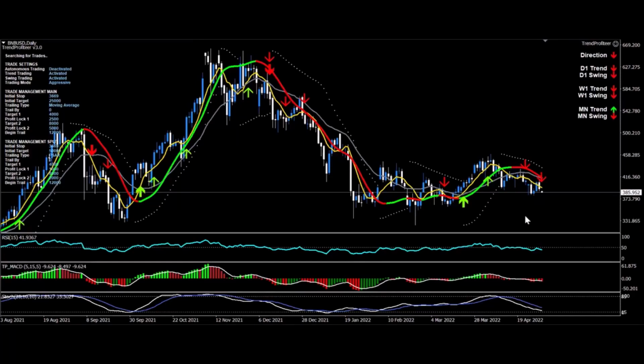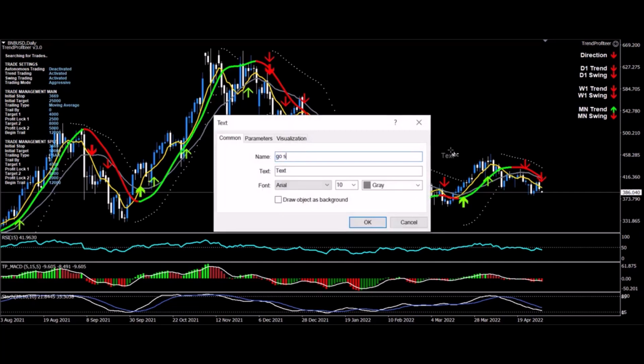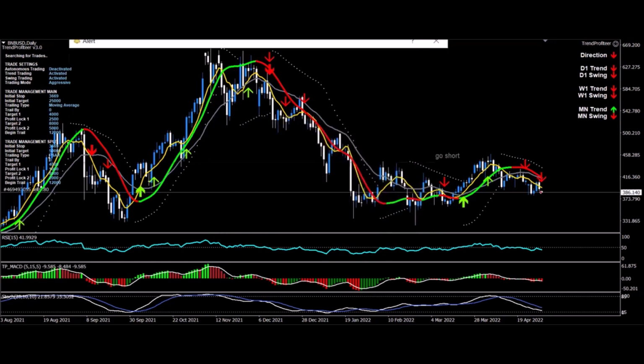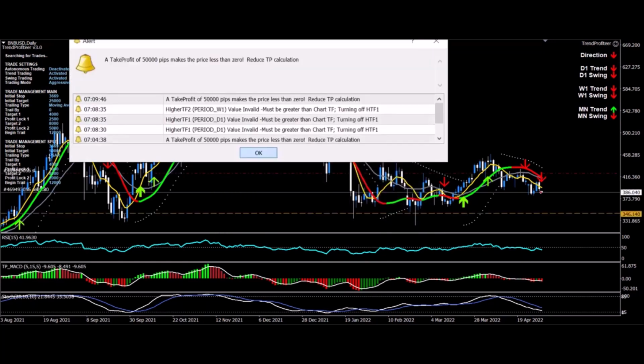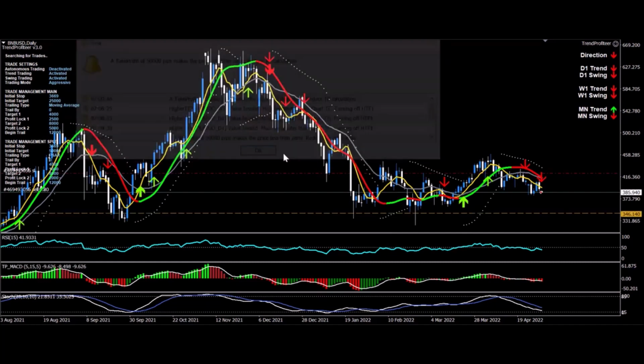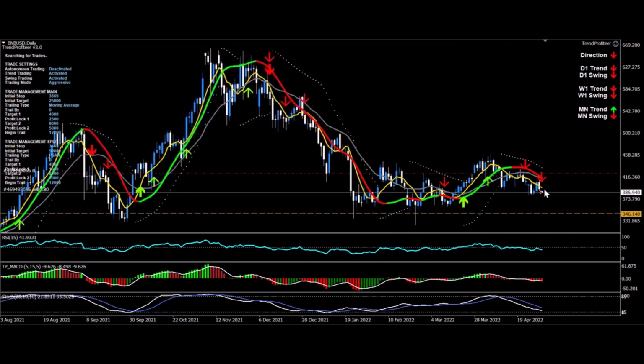I'm just about to take a Binance trade. That's BNBUSD, and an alert's come up. I haven't taken it, but I can just click the text icon in my MetaTrader account, click the field, type in "go short" in the name field, and then copy that over to the text field, click OK, and boom, there's the trade. Stop loss has been executed.